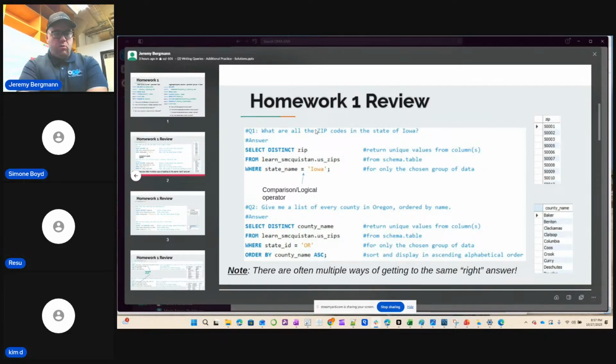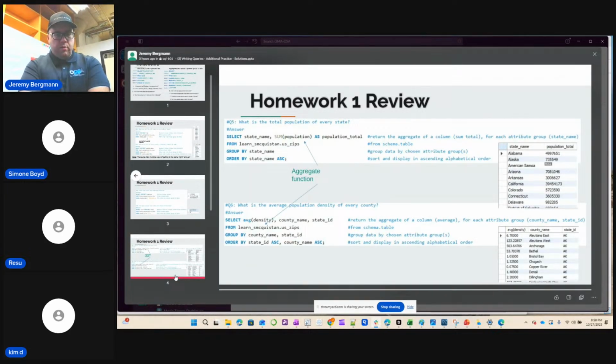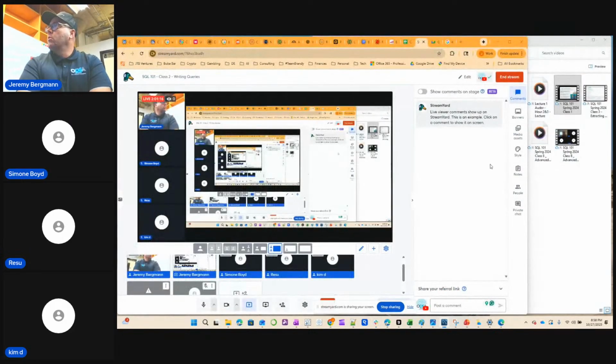So if you wanted to get all the zip codes in the state of Iowa, there's a zip code. And here is what each one of the queries would look like. I just notice it says Sam McQuiston, but we don't have that database. So US Zips is part of the world database. That's all in Slack.